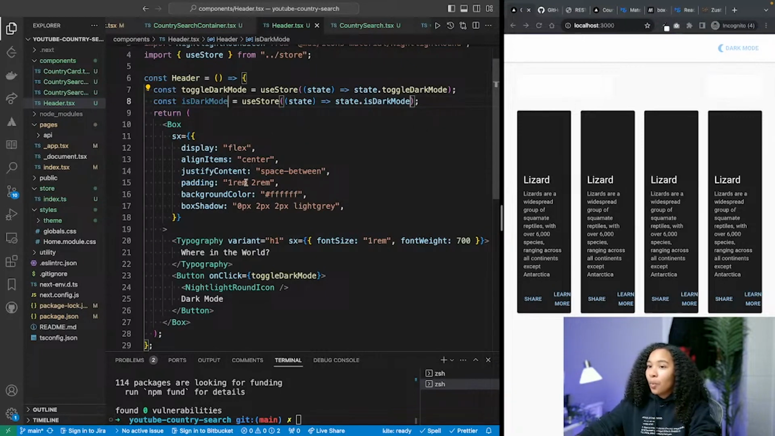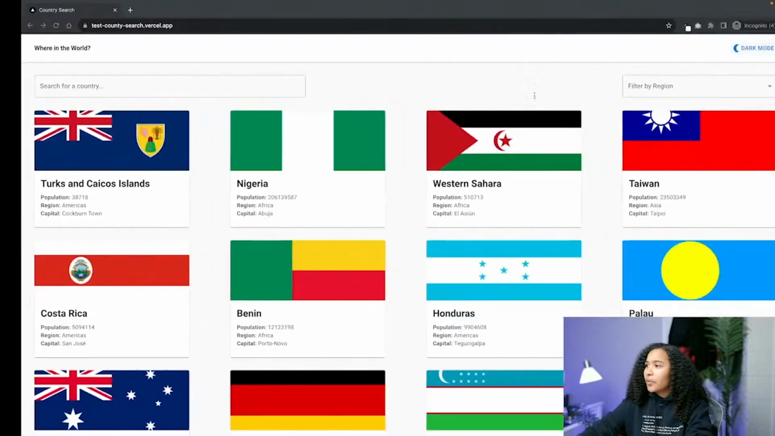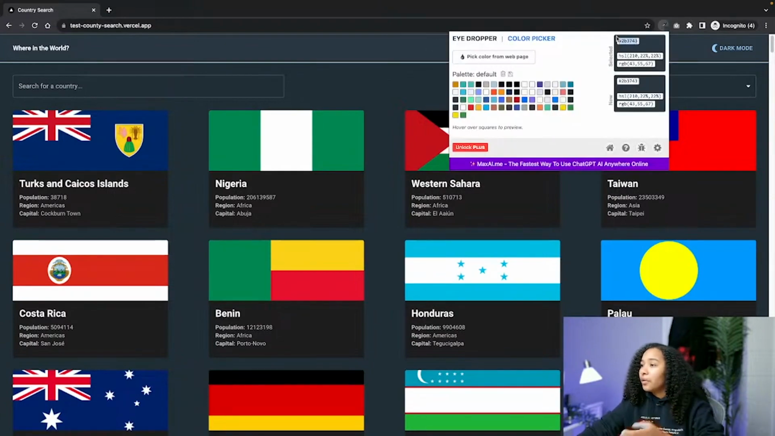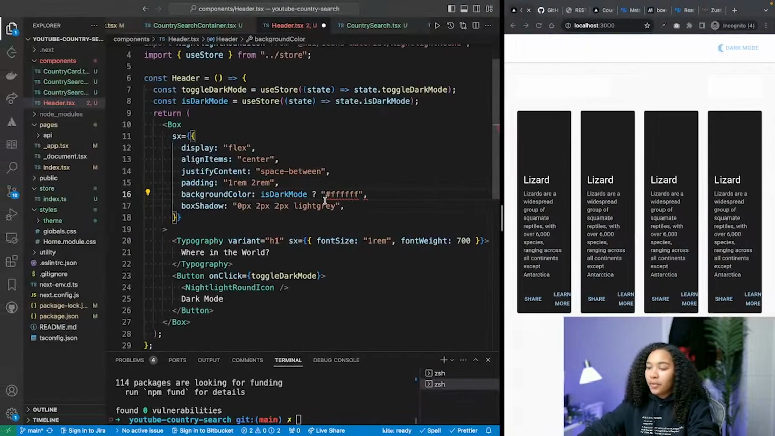But in dark mode, I want to do the same check. So I want to check for the background color. If it is in dark mode, then I want to give it a dark mode color. So if I hop over here, I can grab the color from the web page here. And I'm just going to make it that color. This is just for the header. I'm just going to make it that color if it is in dark mode. And if it isn't, then we're just going to make it the white.